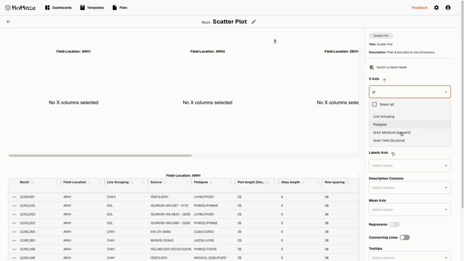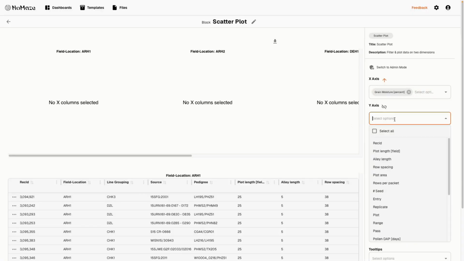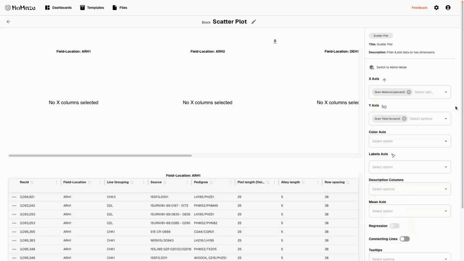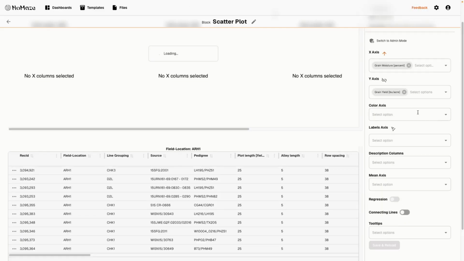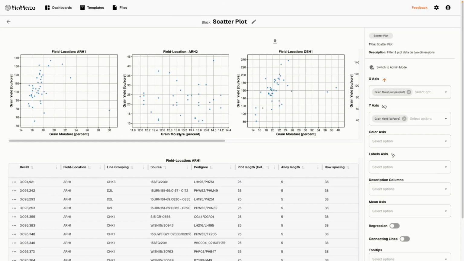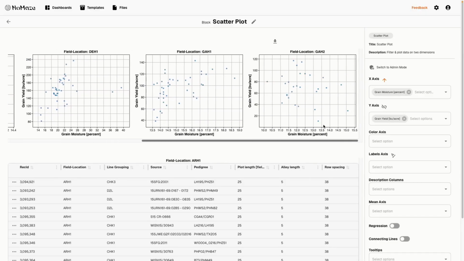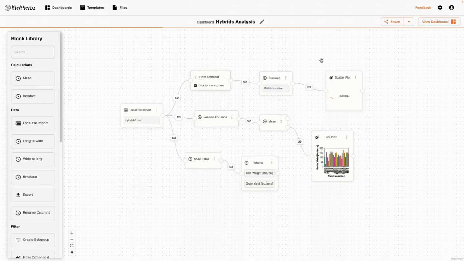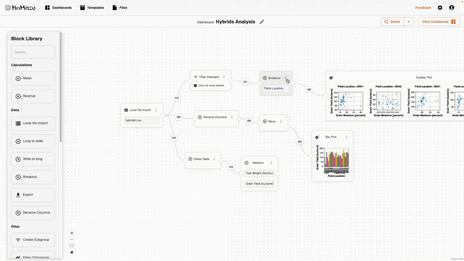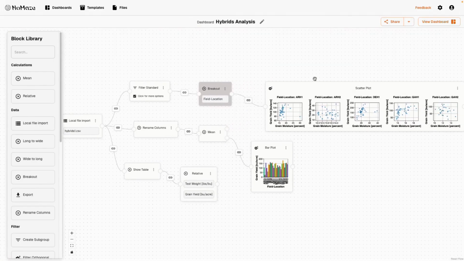Next, we return to the pipeline and connect this breakout output to a scatterplot block. Back in the dashboard, the scatterplot now shows separate views for each dataset created by the breakout step. With 5 unique field locations, the block produces 5 scatterplots. This view makes it easy to compare how values differ across locations at a glance.